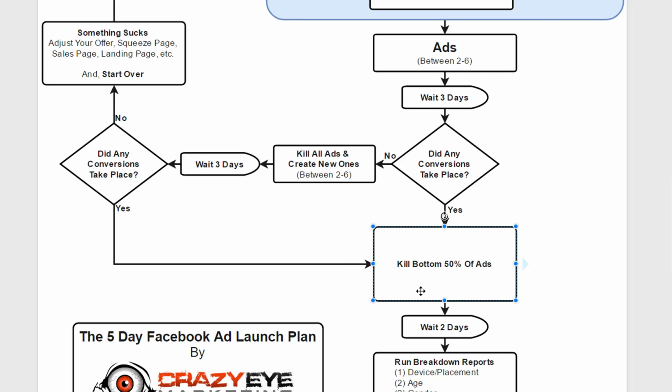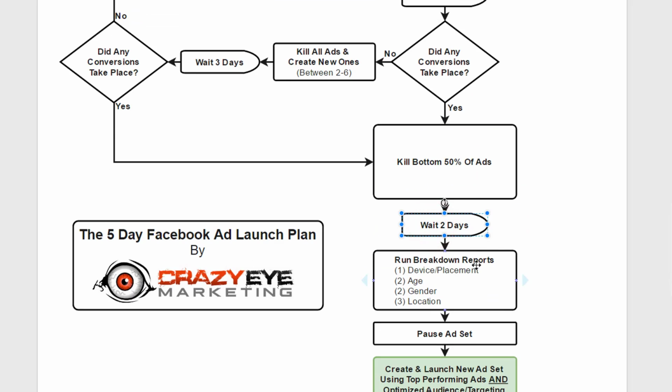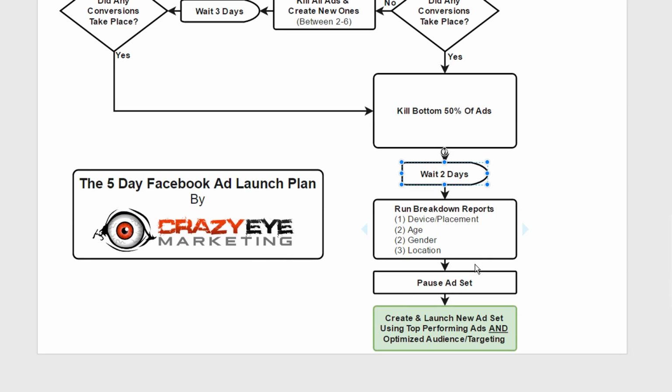So if you're running 2 different ads and one is outperforming the other, you obviously just kill the one ad that's not performing. If you're running 6 different ads, you'll kill the bottom performing 3 ads. So at this point in time, you'll be left with 1 to 3 different ads, and you're going to go ahead and wait 2 more days. You're going to let more people see your top performing ads. You're going to let them engage with them, hopefully convert with them, become leads, become customers, etc. You're going to collect more data.